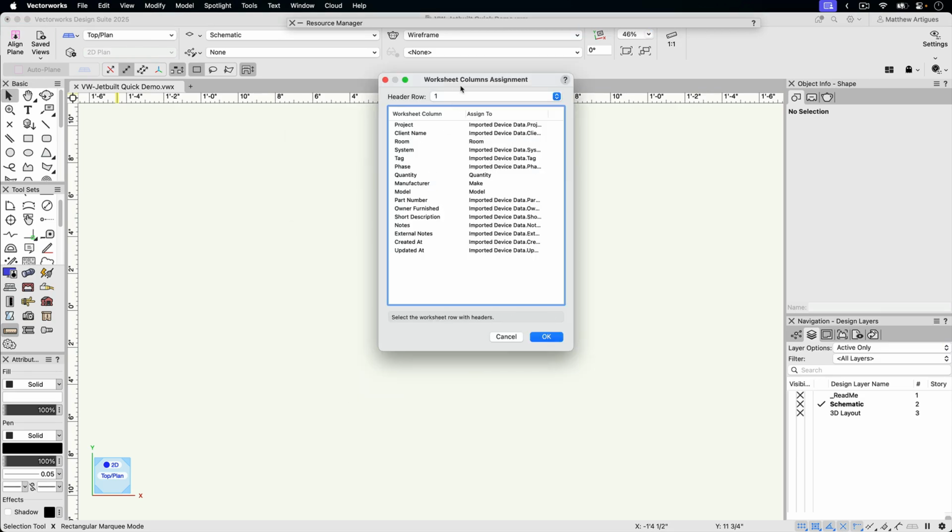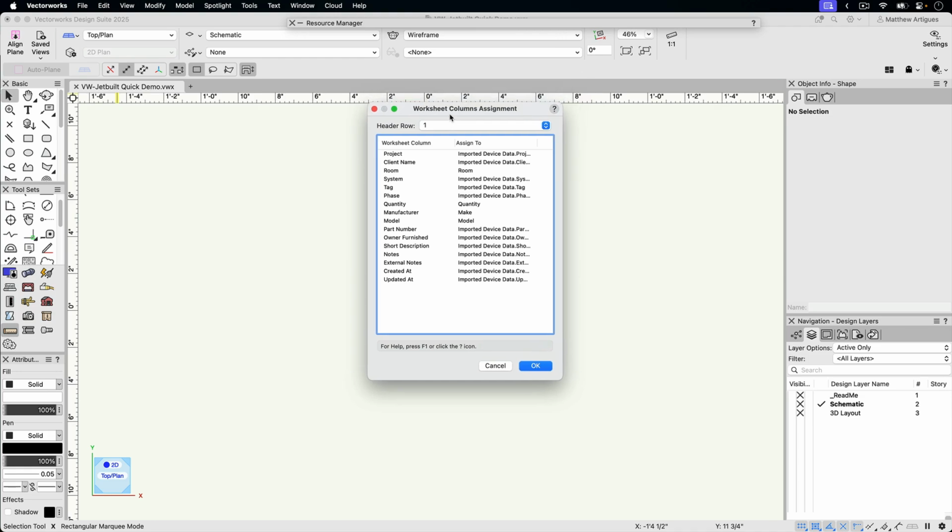And what that'll do is it's going to ask for column assignments. Now on the left is everything that it reads on that worksheet that it imported in and what it's going to assign everything to. Now, once again, the things that are important are room to room, quantity to quantity, manufacturer to make, model to model.